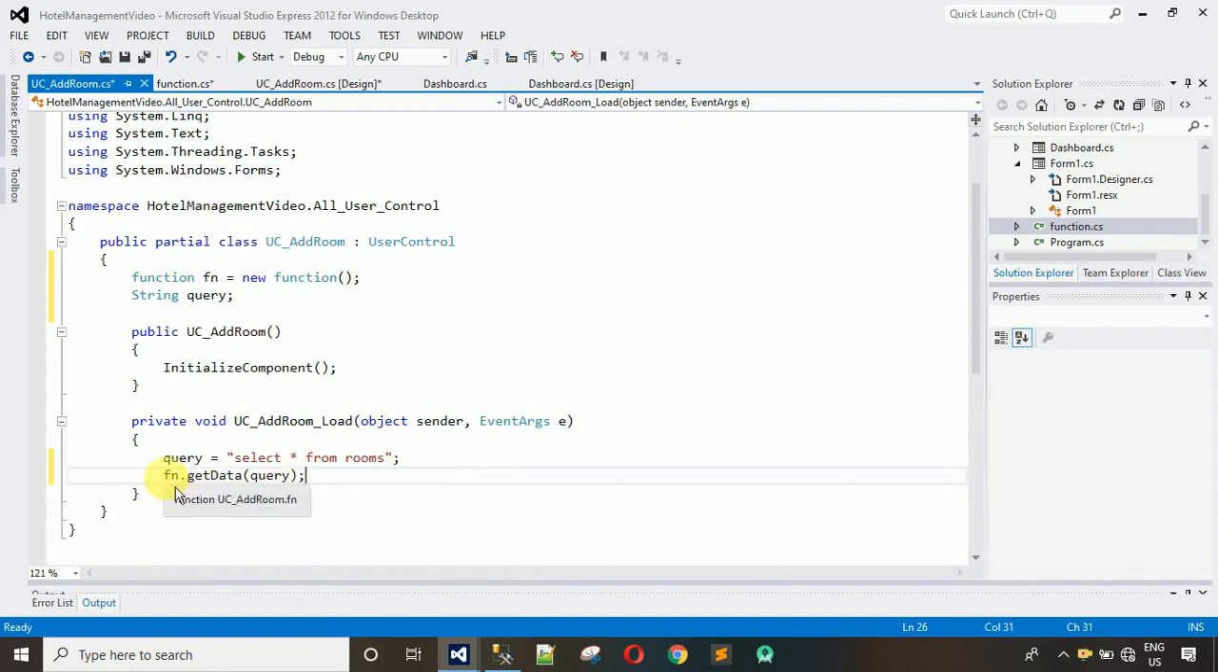But here you can observe we have one small issue. The function's getData method and query will be executed, but the getData method is written in such a way that it is going to return a data set. We haven't stored that data set anywhere, so we have to store it over here. So we write DataSet ds equals fn.getData. When this method executes, it is going to return a data set type, and the data is going to be stored inside it. Now we have the data. So now we have to show this data in the data grid view.